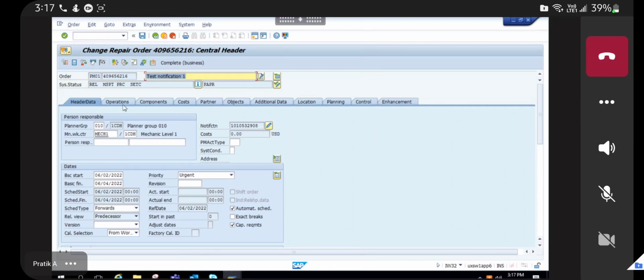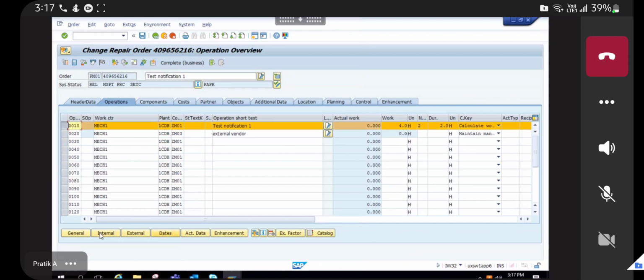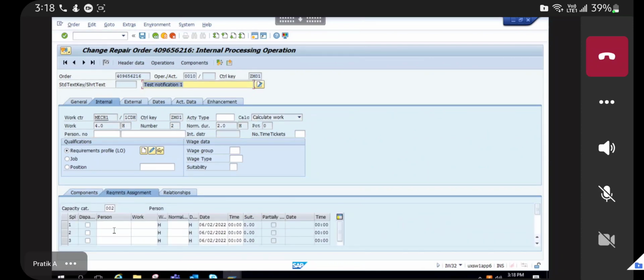So the scheduler basically is assigning when the operation will be performed and by whom. We have just mentioned the dates here. We can also mention who will perform the particular task. Now we said we need two persons, right? So we cannot assign two persons in one field. So this is the capacity tab, where we can assign the person with dates and time when he will be performing the work based on their availability.